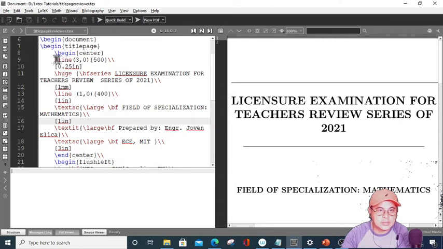So this is the first command, line. To define the line, use the \line, and then define the thickness of the line, and then these are actually the coordinates. This is the x coordinate, or the thickness also of the line, and then this is the y coordinate. This is 0 because we are defining the horizontal line. This is equivalent to the y coordinate.